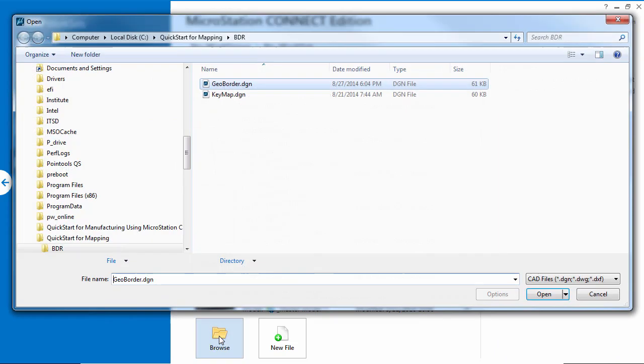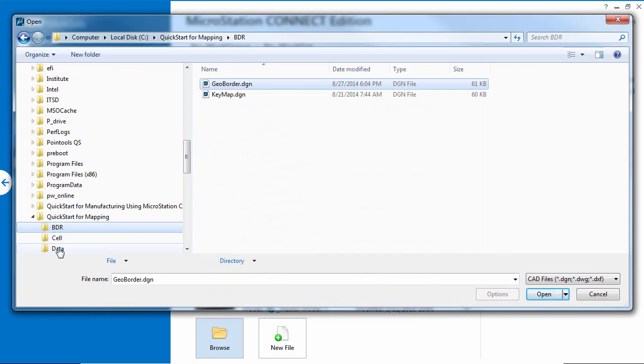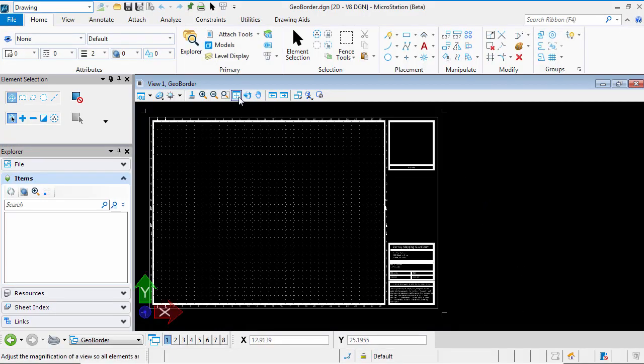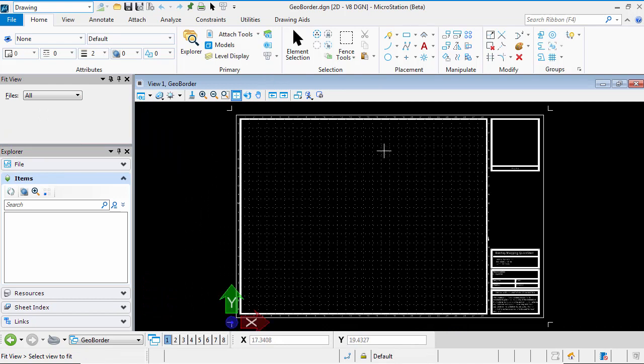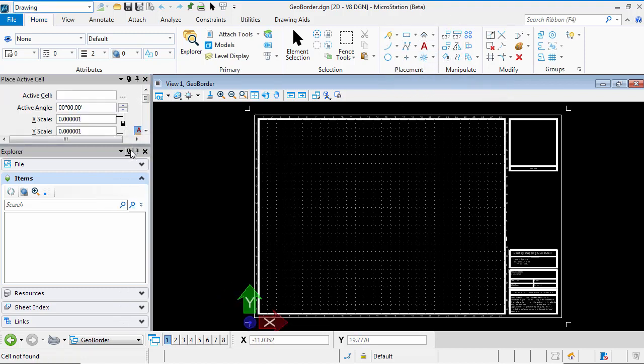So we can go ahead and browse for a new file here. We can go to the folder called BDR and pick up the geoborder.dgn file. Once we're inside this file, we can go ahead and select the Home tab and the Placement ribbon group, and we want to select the Cell button here. So we want to place a cell. This fires up our Place Active Cell command.